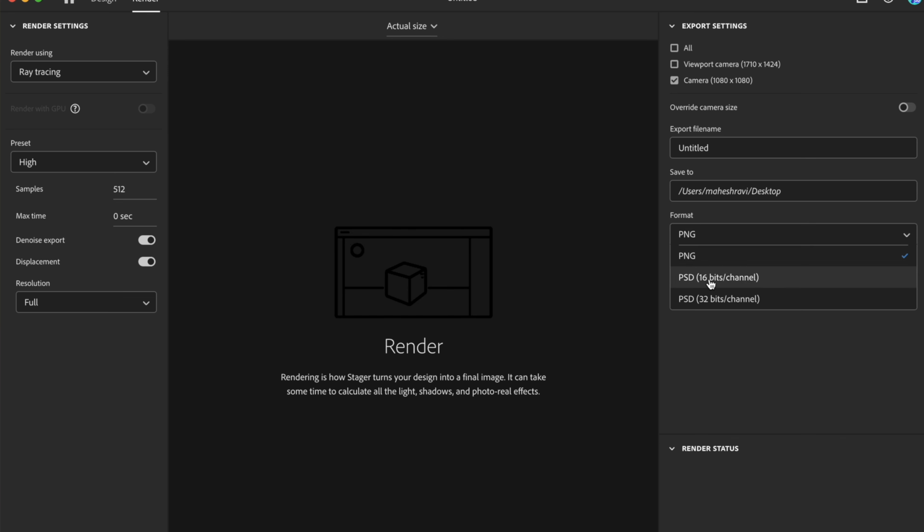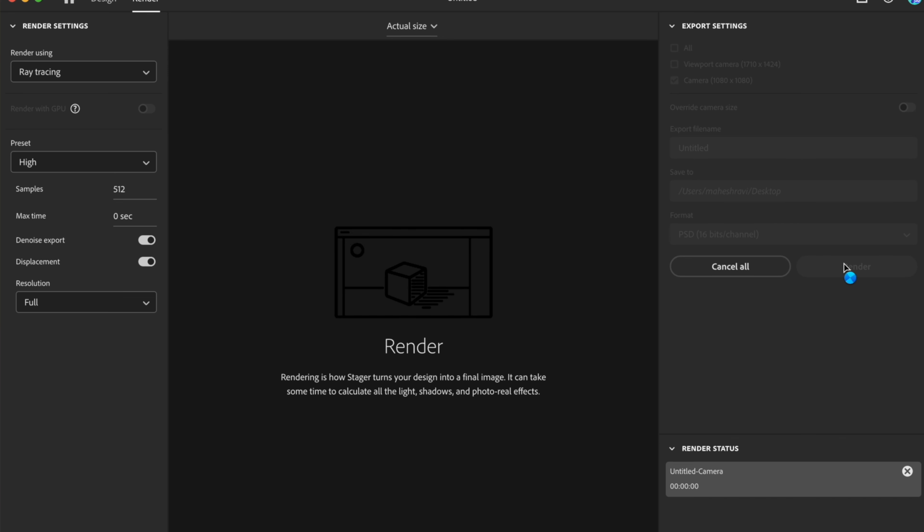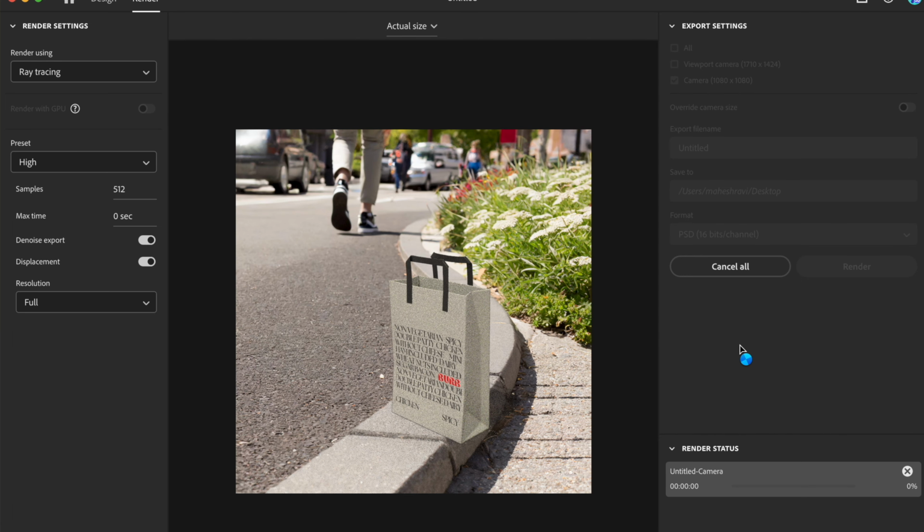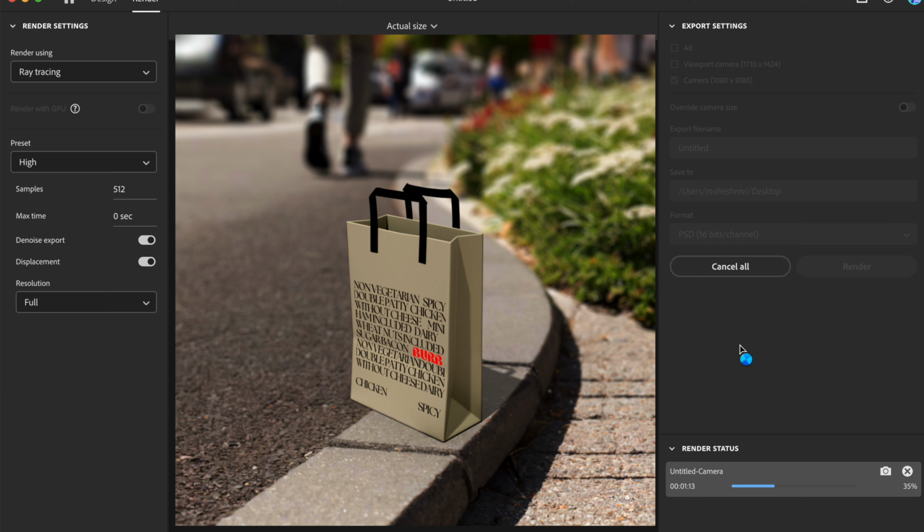So I'm going to save it to PSD. I'm going to click render. Now this might take some time based on the power of your computer. That's it. There you go. A pretty interesting custom made mockup with generative background.